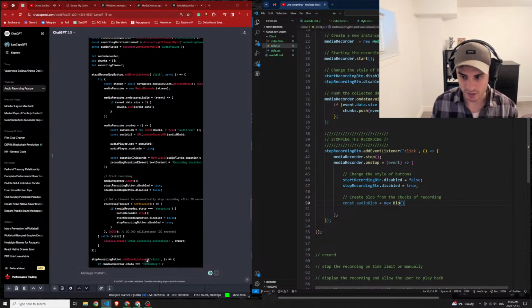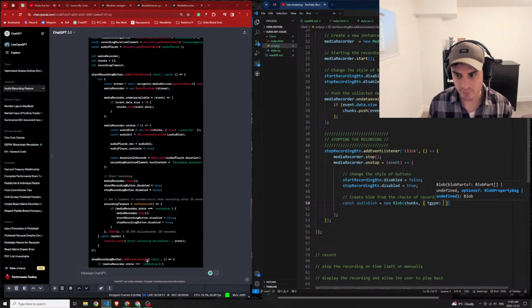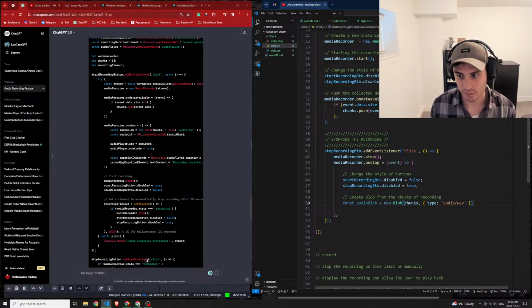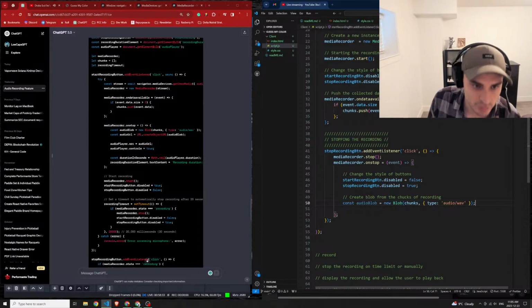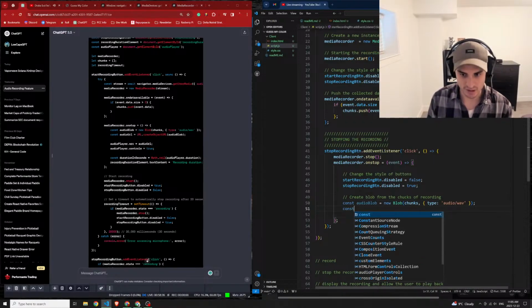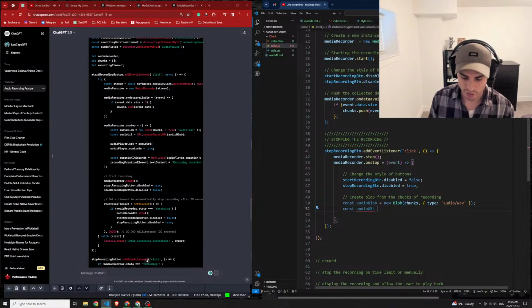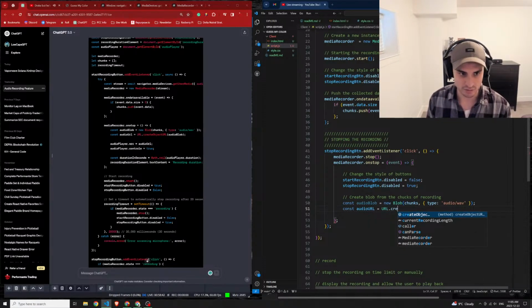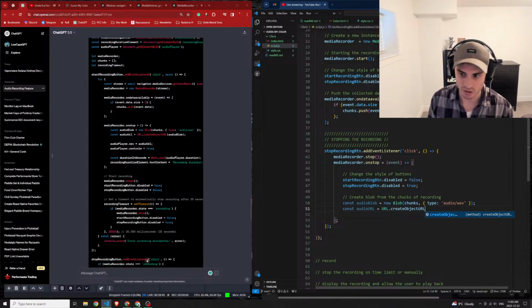So we're creating a new blob. We're passing in the chunks of the recording, and then we are having the type of blob or the type of data as audio. Oh, WAV. From the chunks, we're creating that. That makes sense. And then from there, we're creating a URL of that. So then URL create object URL and then audio blob.